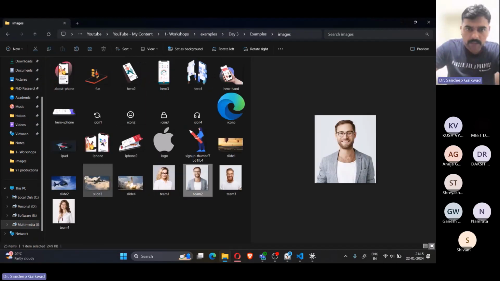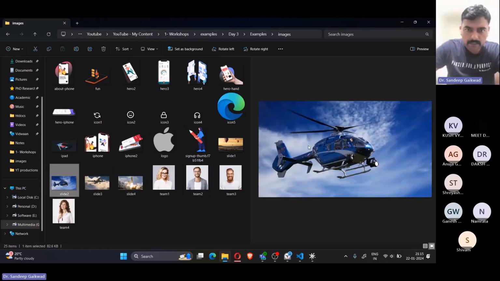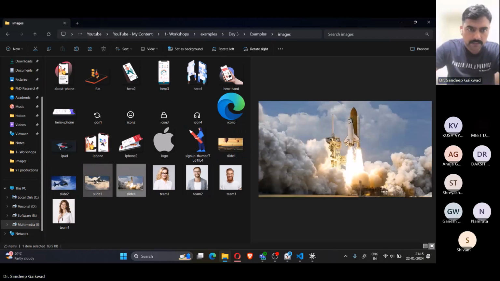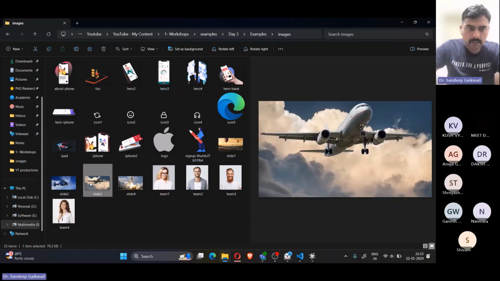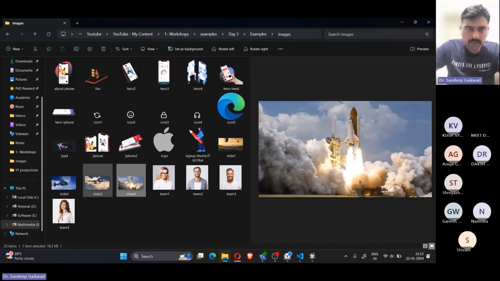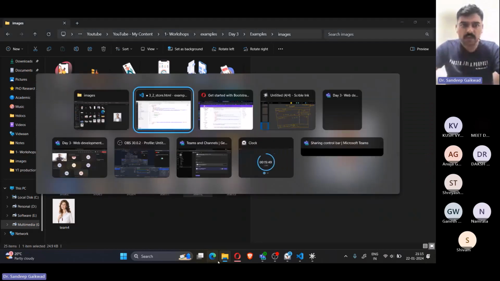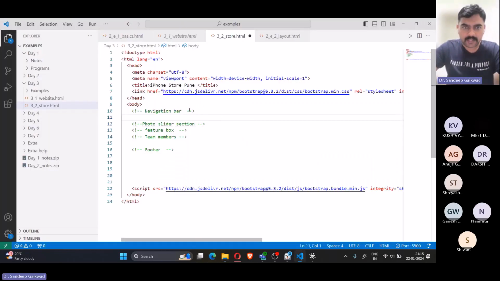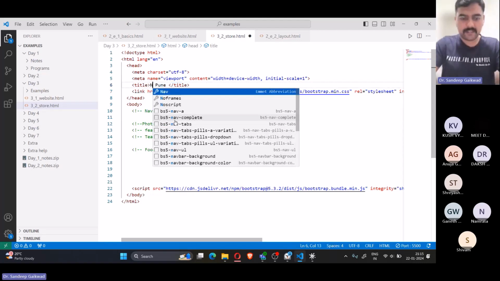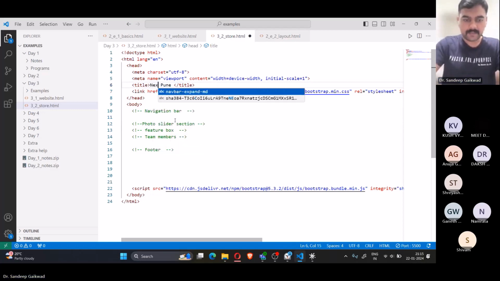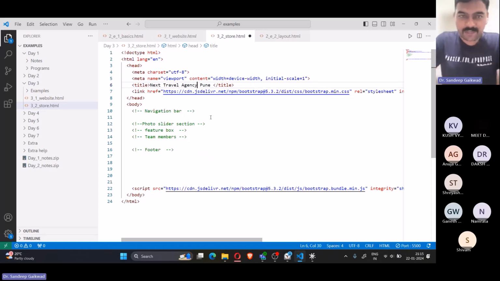Okay, all right. So let us create. I think the photo shows some travel agencies, the space tourism, right? Yeah. Instead of phone store, we will write booking app, travel, next generation. Let's write Next Travel agency. It provides space tourism also.